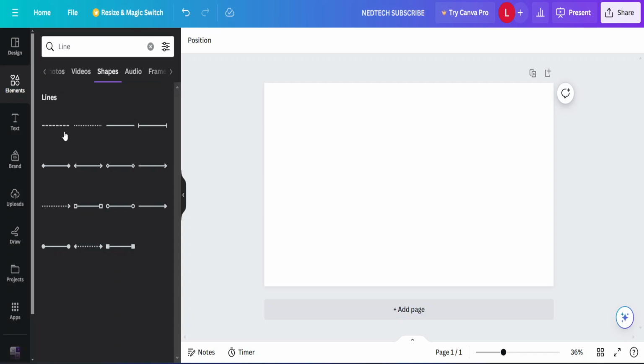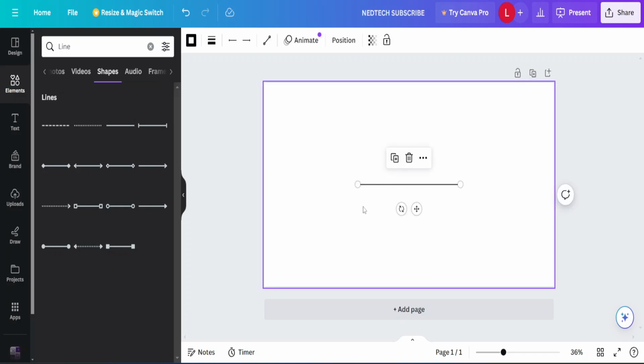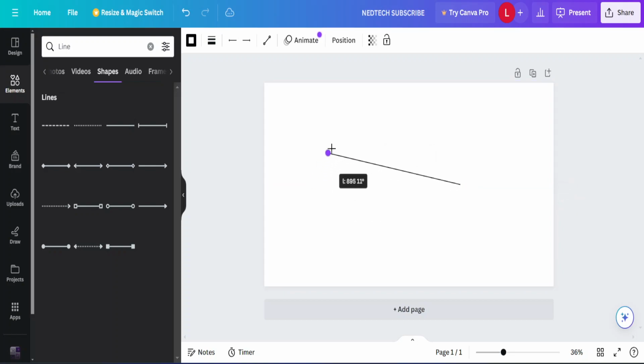You have various dotted lines and also ones with arrows and different symbols. For this example, I will choose this simple line. And here we have our straight line. Now if you drag it around like this, you can change its length and also its position.